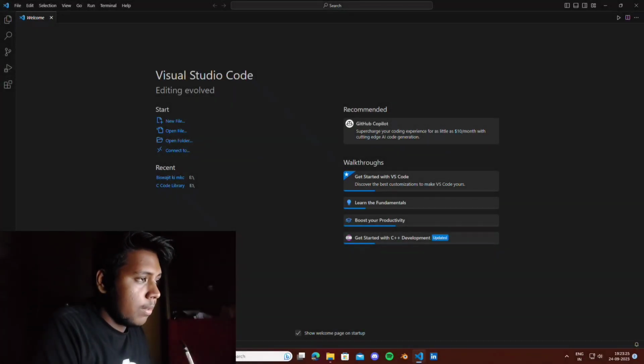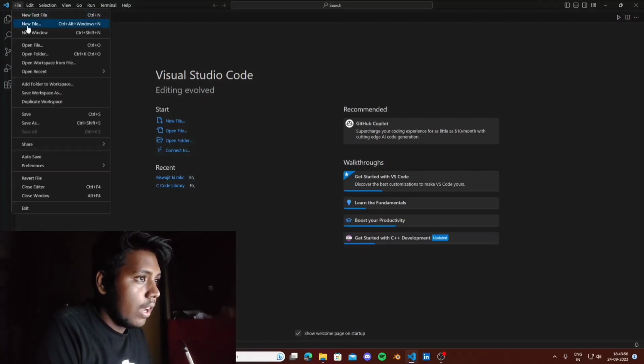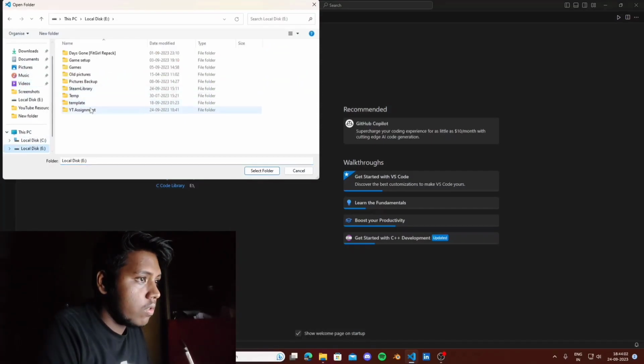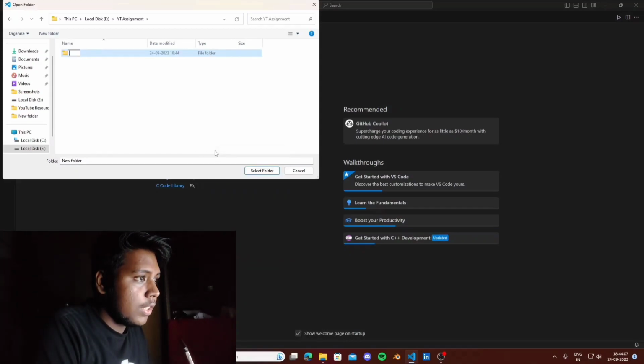Now we have opened the Microsoft Visual Studio Code Editor, and in order to start coding HTML, we will click on the file option and then click on open folder and make a folder in your desired destination. Name it whatever you like. I am naming it HTML.